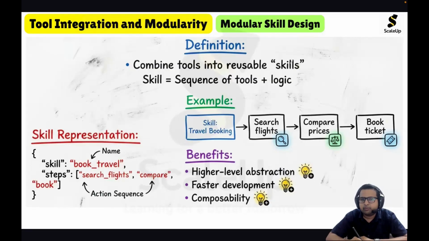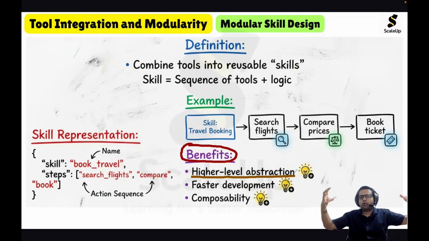Now we will look at the benefits of modular skill design. The first benefit is higher level abstraction, because when we are dealing with skills, it makes our life very easy. We know that a skill is basically a combination of a sequence of tools. Now when I am dealing with skills, I can handle multiple skills, and I should not be aware of whatever is happening inside the skill. That is the higher level abstraction I achieve, because when I am designing a complex system, I will just be taking care of the skills.